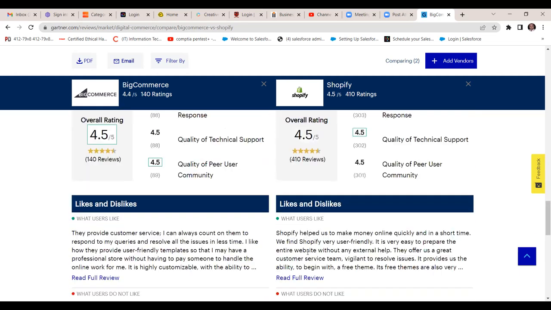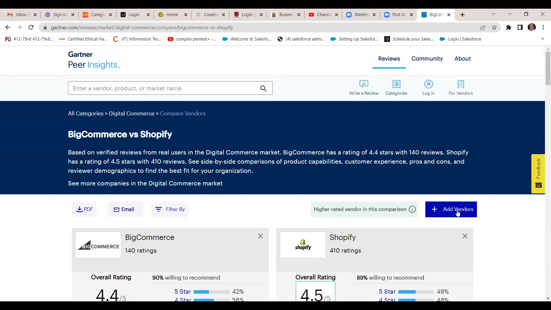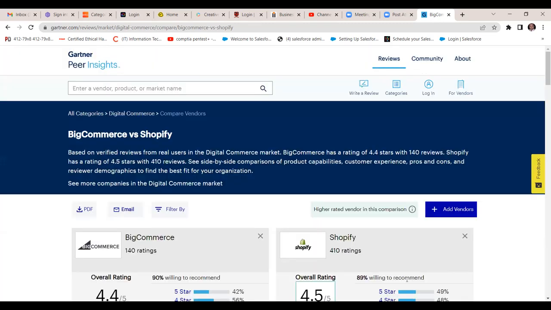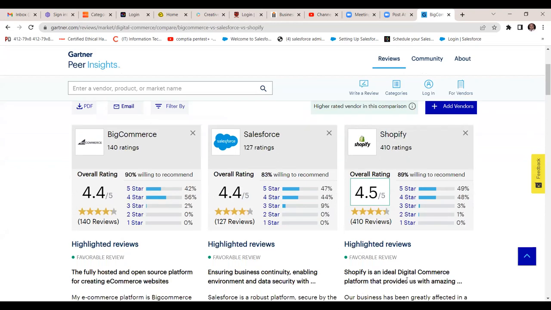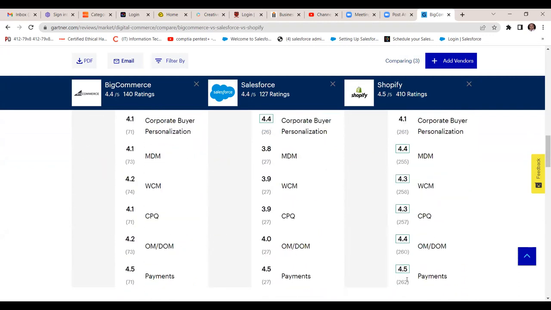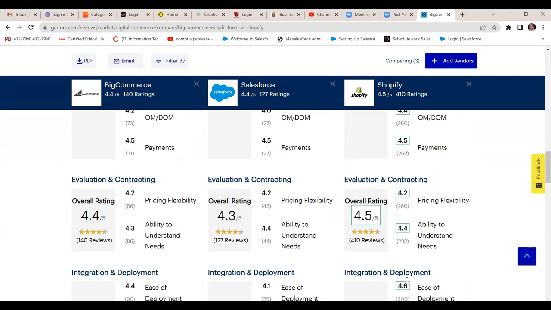Then let's add more vendors for comparison. Now we'll add more vendors. Which vendor are we going to add? Let's say we are going to add Salesforce. And we compare. So now we're comparing three e-commerce solutions. And looking at the breakdowns of the three of them under evaluation and contracting, you can see their rating. Shopify is rated 4.5, Salesforce Commerce 4.4, and BigCommerce 4.4.